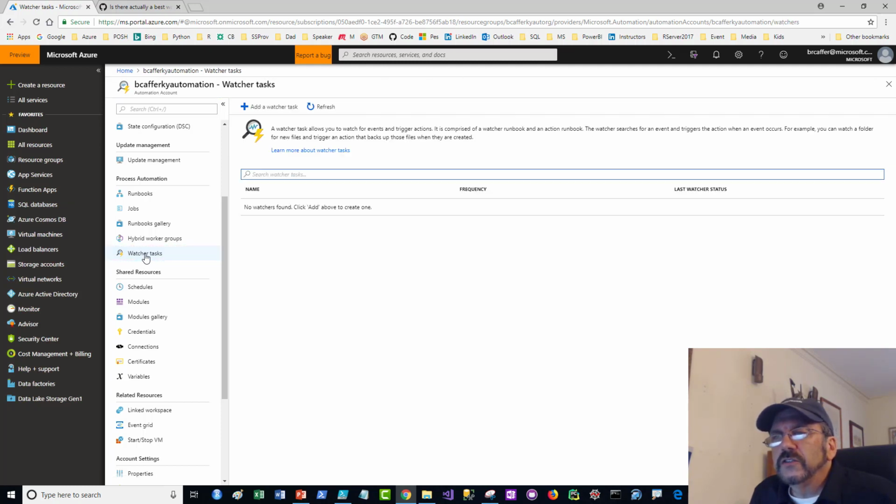Watcher tasks are an interesting thing where you can basically trap events, and when something happens, you can use PowerShell scripts to trap it and fire off something. Maybe somebody uploads a file to blob storage and you want to fire off an ETL load, for instance. And there's also something called webhooks. A webhook is basically a way, through a REST API, through an HTTP request, to call a runbook to run. So it allows you to integrate externally from the service account itself.